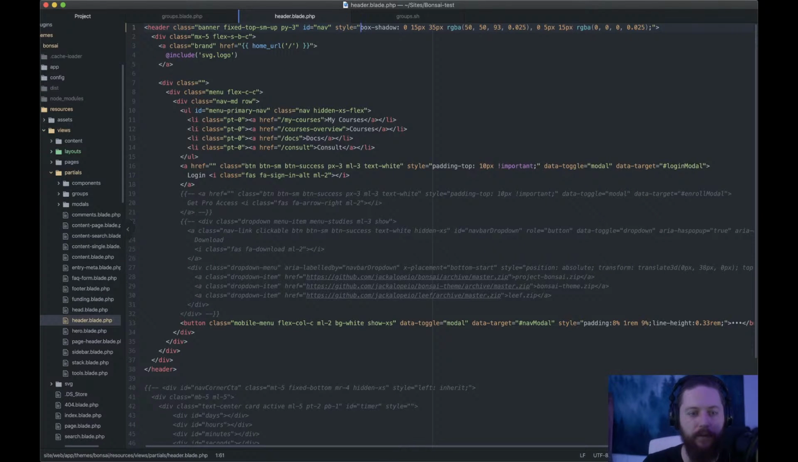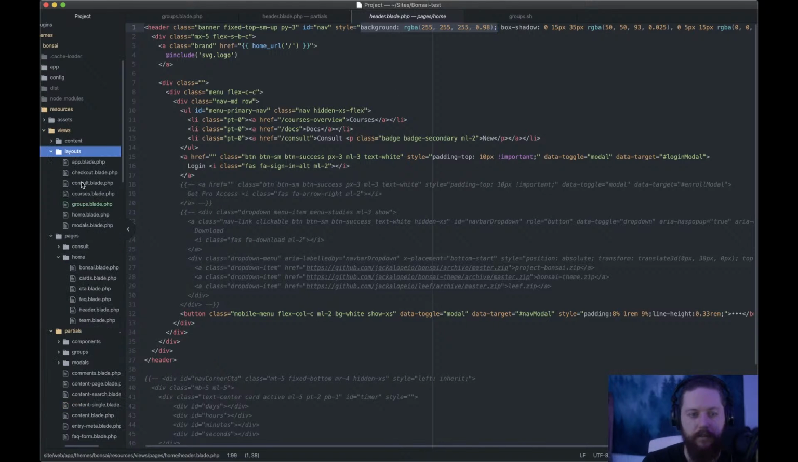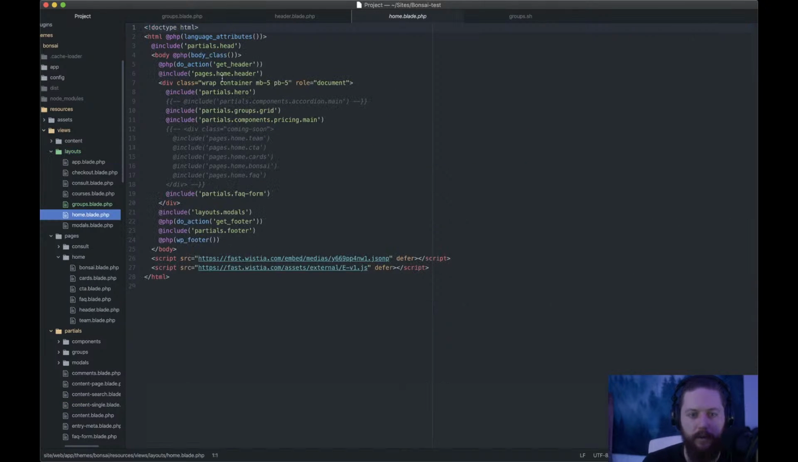Hold on. Go under pages, home, header. Yeah. I actually mean to just combine these now. So let's just go back to the home layout. Just partials header should do.